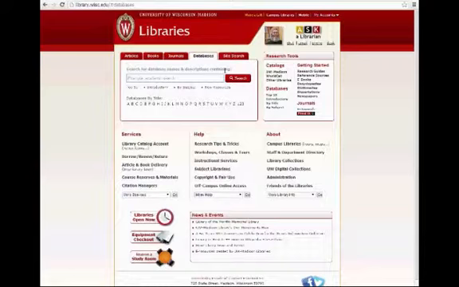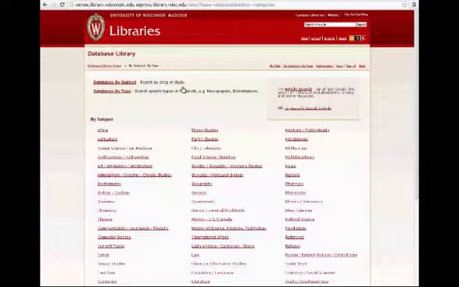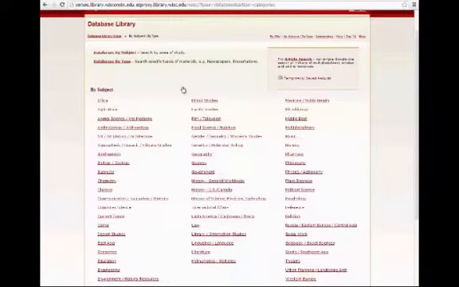Odds are, though, you're going to want to browse databases. Today, we're going to browse databases by subject. From this By Subject page, you will find and select your field of study. For your class, the subjects Communication, Journalism, and Rhetoric, Psychology, and Sociology will most likely be the areas you'll want to explore.